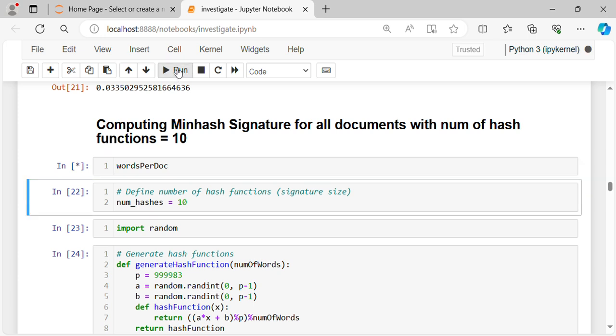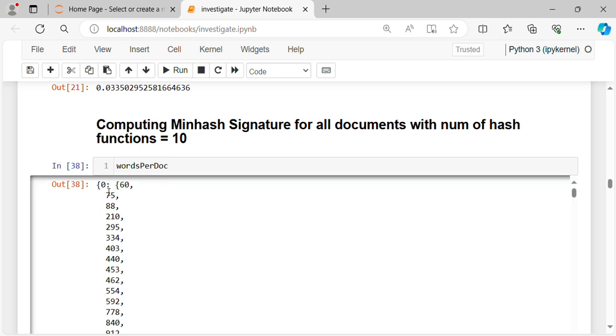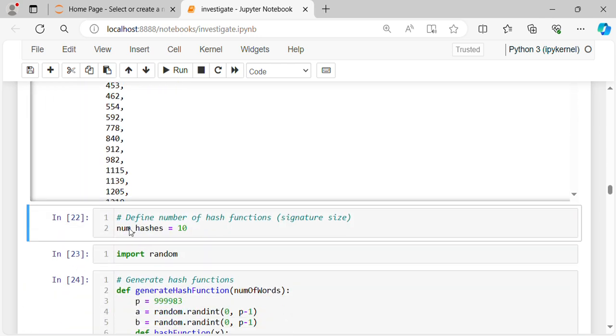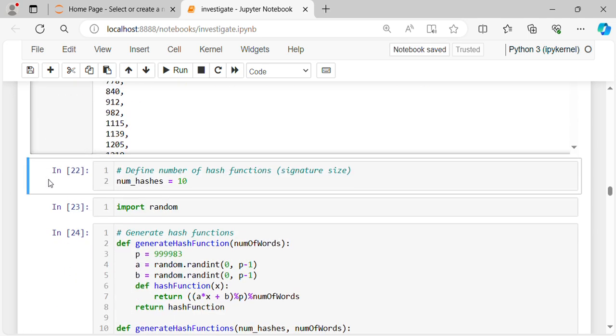So here's the one. For example, this 0 represents the dog ID and this second set of values represents the word IDs. Now we define the number of hash functions, that is the signature size. In this lab, we are computing the MinHash signature for all documents with the number of hash functions equal to 10. So number of hashes equals 10.